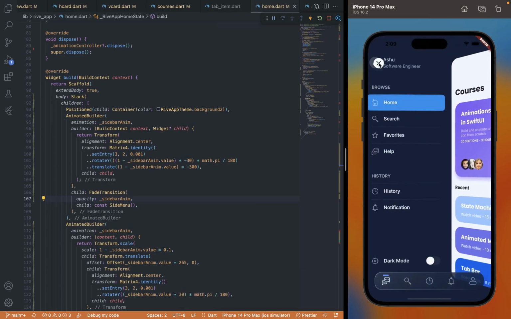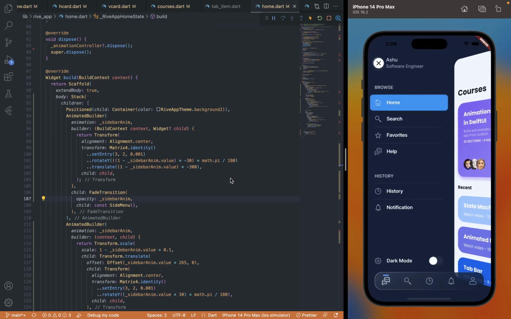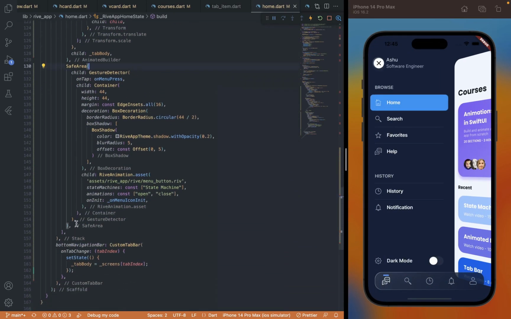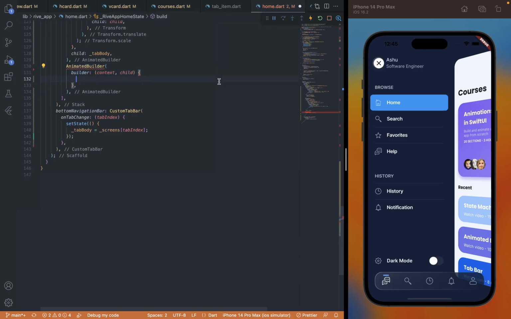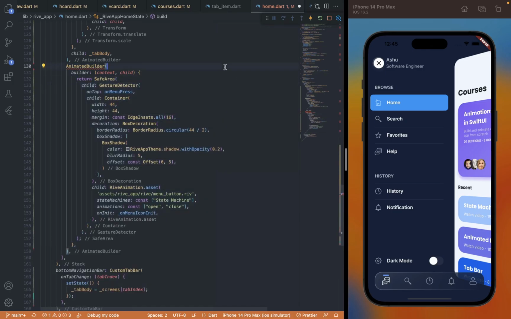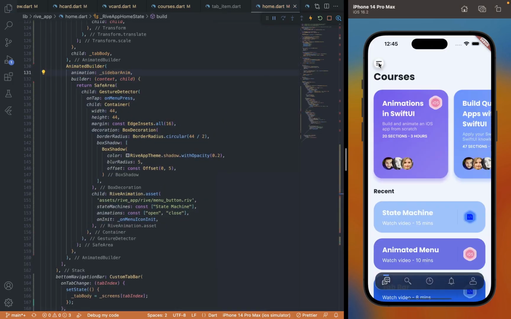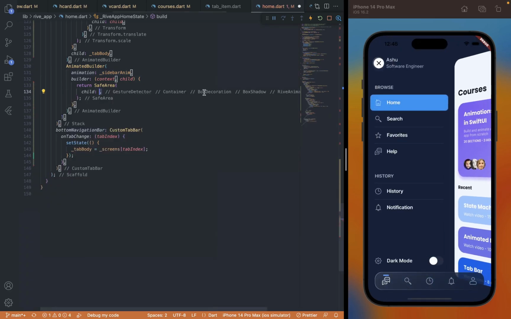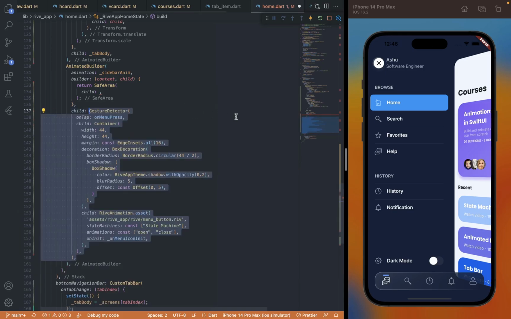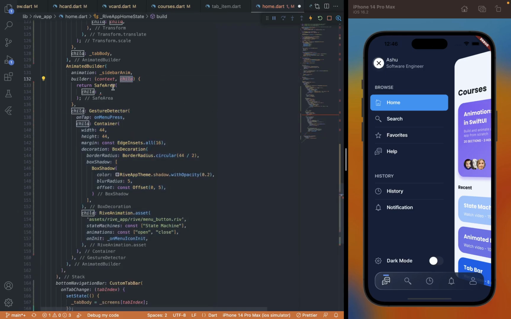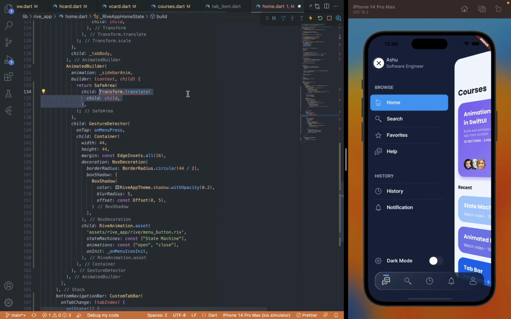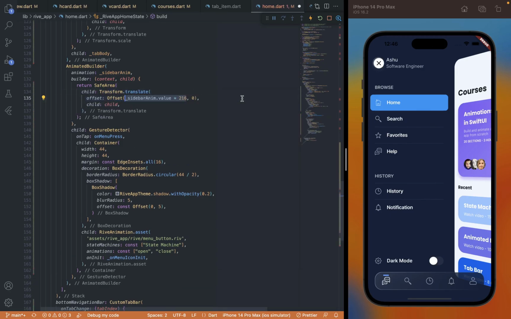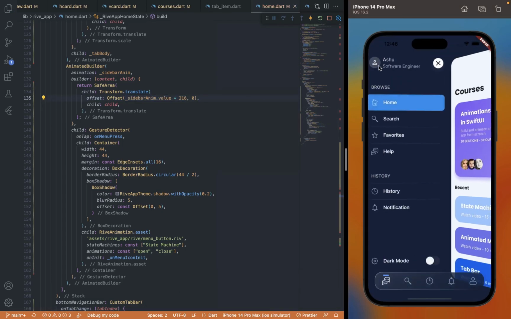Finally, we also need to move this menu button as we open the side menu. So the same thing, wrap it with an animated builder, pass the animation value, move the button part as its child to avoid its recreation on every animation update, and now use it through the child parameter. And apply the translation on this child with an estimated X translation of 216. And if we refresh and check this, it's working fine.